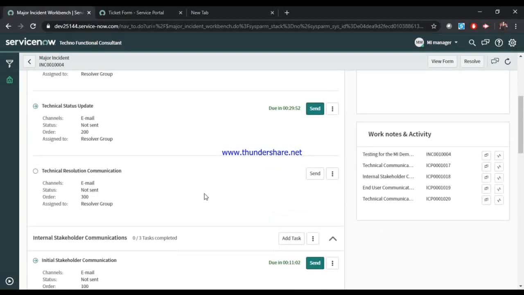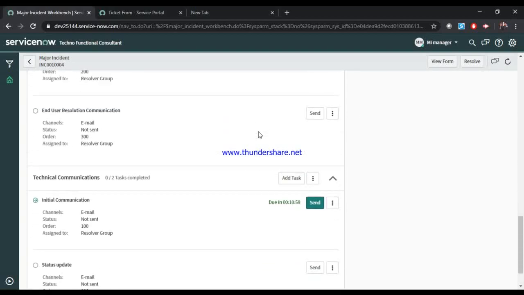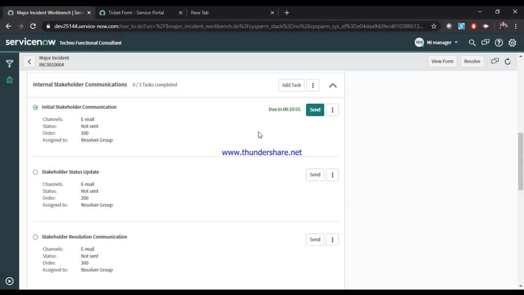Now you can send to the internal stakeholder at the same time. Everything you can do accordingly. So these timings can be changed very easily. Now the thing is that if I want to create a new task in my communication plan, you can click on add task.